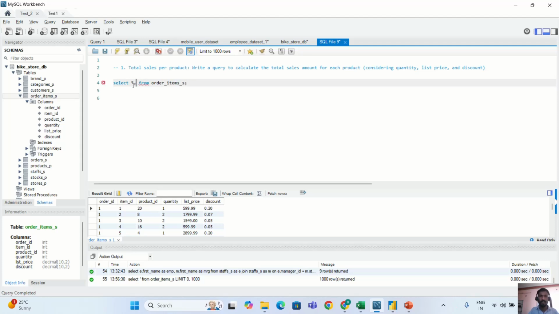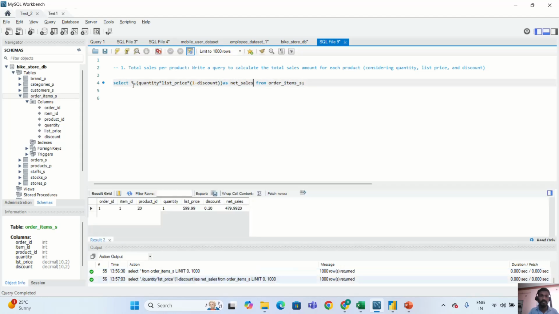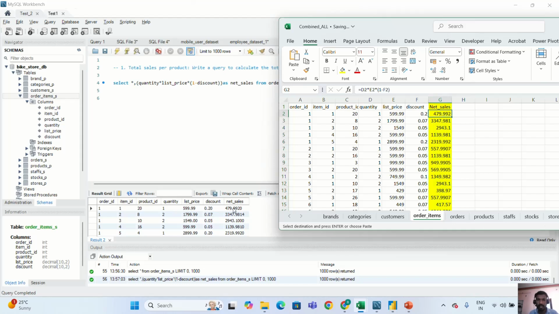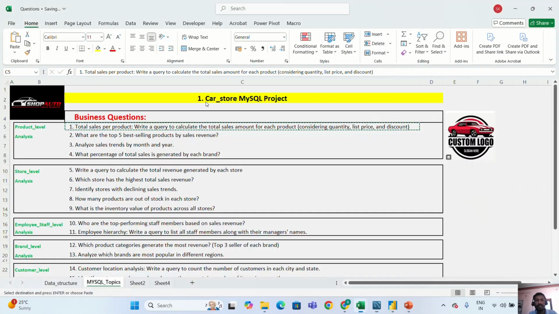Same thing: quantity into list price into 1 minus discount, as net sales. So we got the same output for each line. So this is a very easy question. Let's move on to the next question.